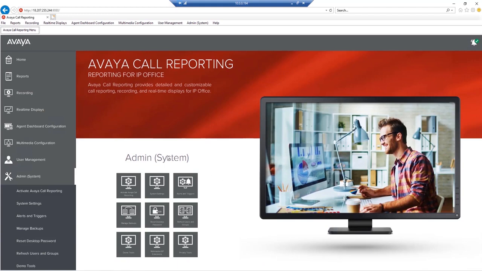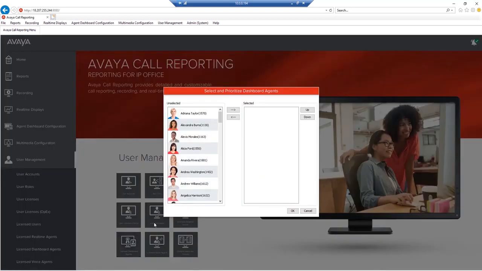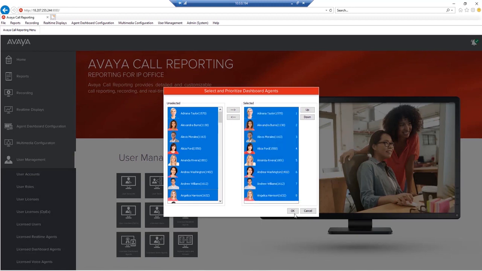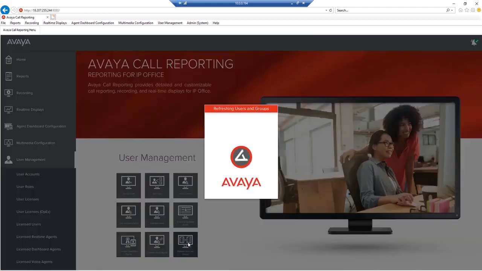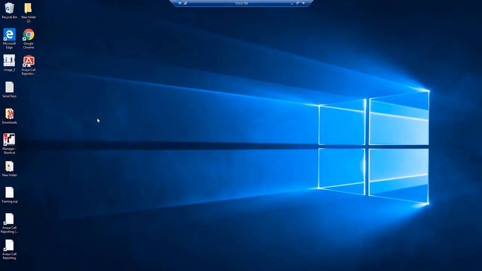After you're done making all the user changes, be sure to hit Refresh Users and Groups under your user management. You can also reassign licensed dashboard agents. Please note, it's important that in order to have a desktop agent license, they must be a real-time agent. Simply select your agents and move them over to a licensed dashboard seat. Once you're done, go ahead and hit OK. And again, refresh users and groups. From there, you can now log in to your desktop.